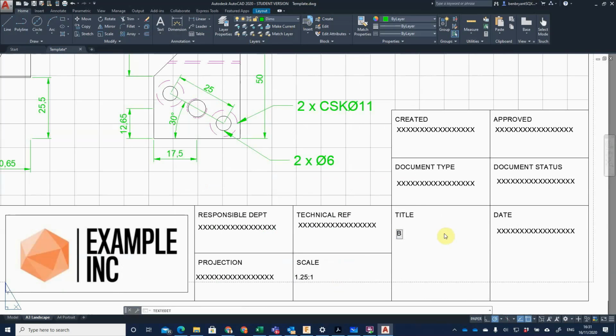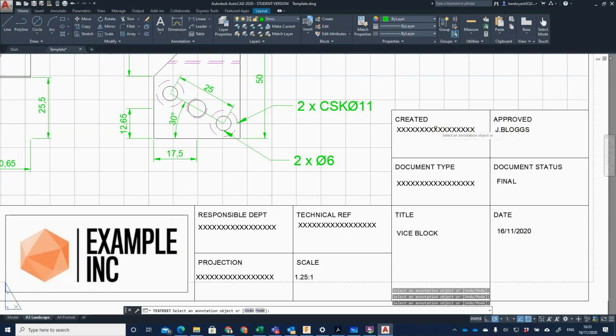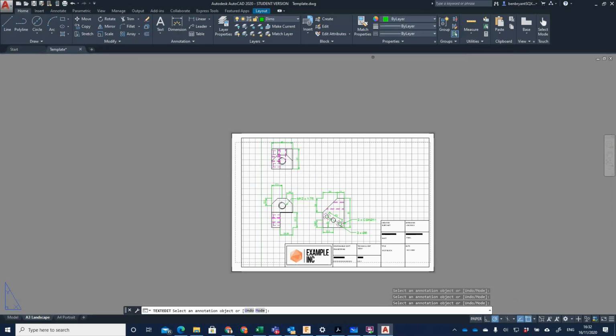So go and type, just put this is a vice block for block capitals. Coming in put in today's date, 16th of 11th, 2020. Final approved, blank, created. It's me. Document type. Part. VB001. And there we go, there's my title block quickly created.